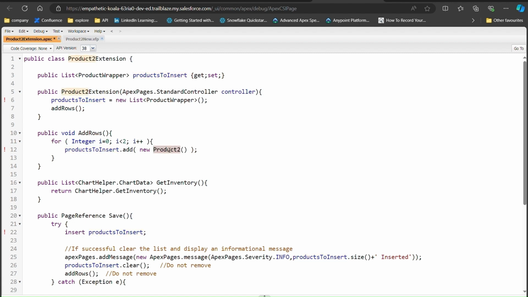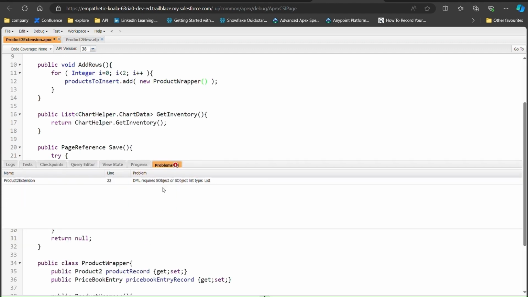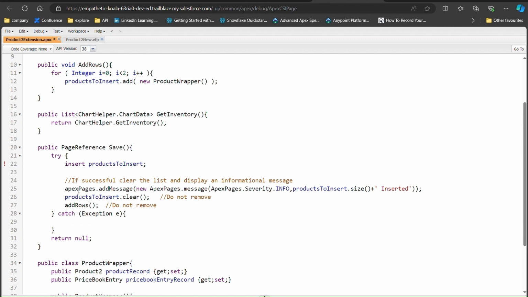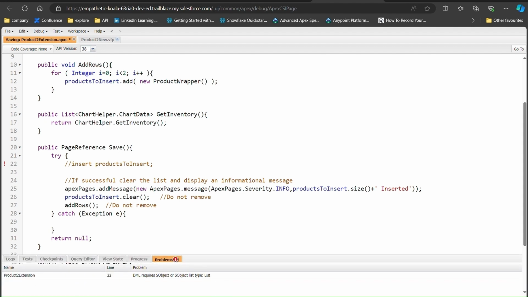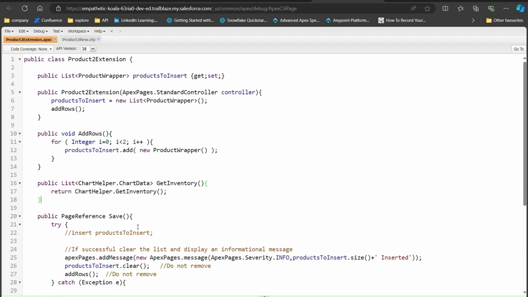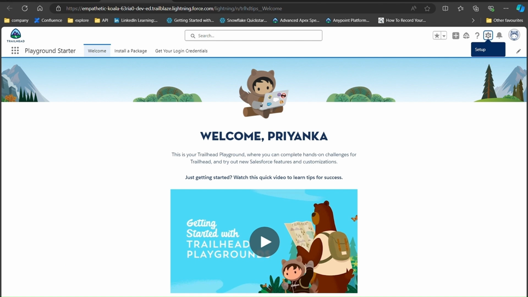Here also product to insert. DML requires SObject or SObject list type. So for the time being, I will just comment it out. I haven't looked into it. I'm trying to save it. Yeah, it's able to save it. Okay, let's go to our next step.